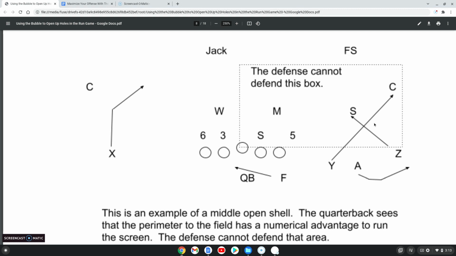And let's say everything is done perfectly by the defense. They don't miss a tackle. They tackle us for maybe an 8-yard gain. I'll take an 8-yard pickup every time. Very good. I would prefer a touchdown, but 8 yards is good.